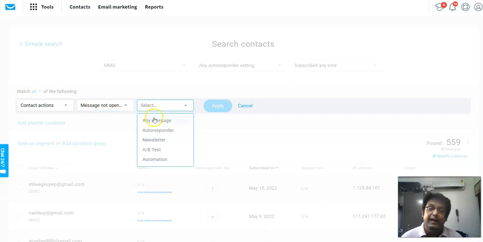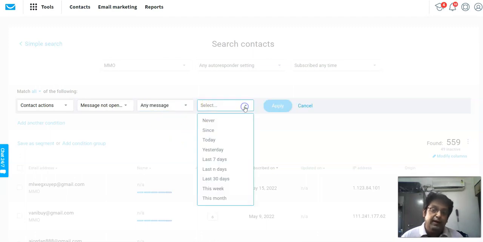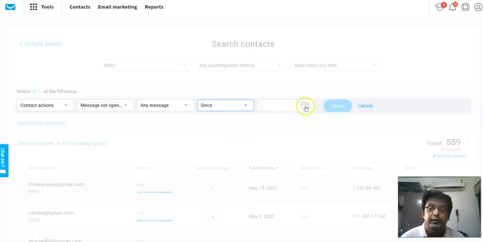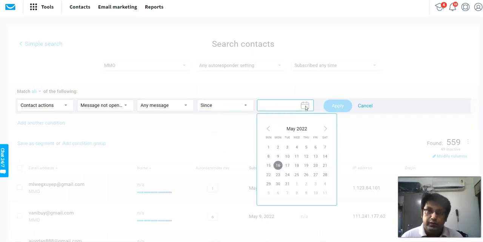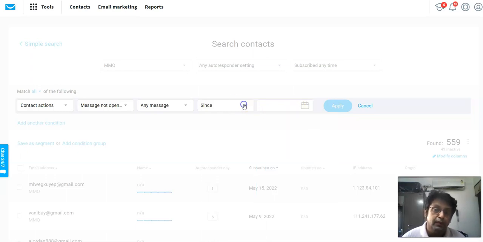Then come to select any message or any autoresponder message, newsletter message, whatever you want to check. I would select any message, and then you would select the time frame that you want to check. If you want to see those subscribers who have never ever opened your email, you can click over here. Or you want to select through the date, let's say past 6 months or maybe past 3 months, you want to check those people who are not opening your emails, you can do that. For this example, I'm going to be selecting never, and you can click on apply.